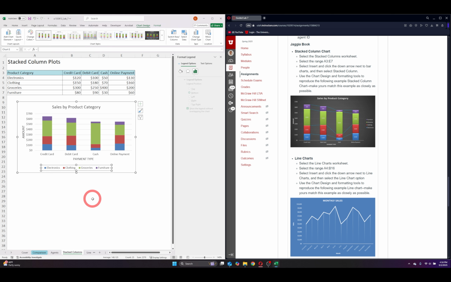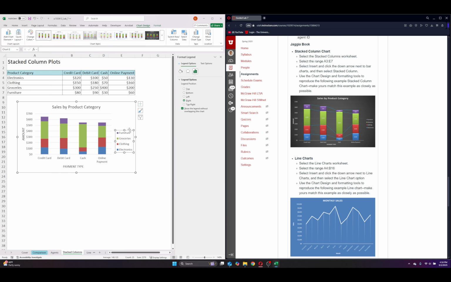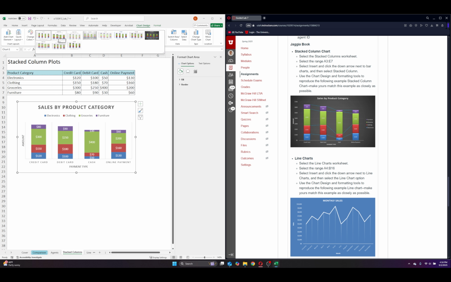right click. I'm going to format the legend. And then I'm going to make sure that it's on the right side. There we go. Bring this up. There we go. Next thing I want to do, I want to go ahead and change the background. So to quickly add in these numbers here, I can select one of the styles that do have numbers.